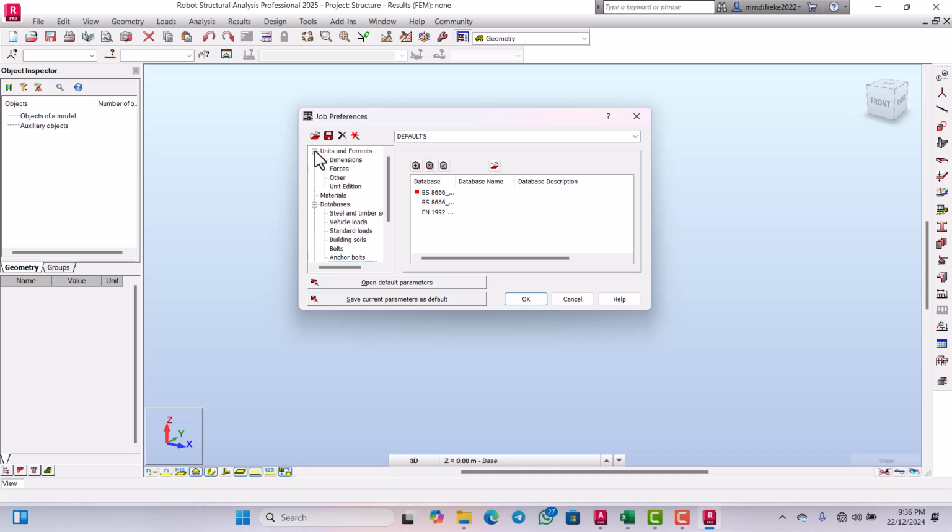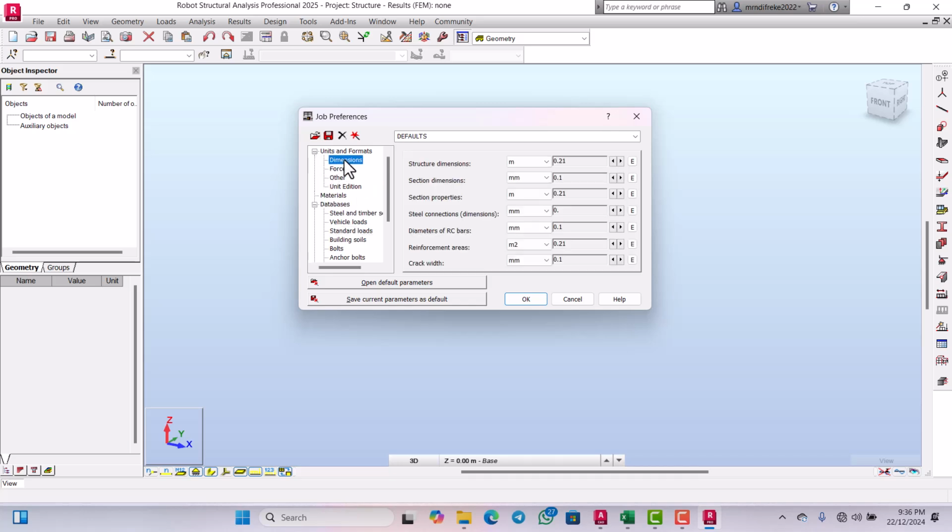So we start with the units. We click on units. Our structure dimension is in meter. Then the section dimension is in millimeter. Then we have the section property, which will also be in millimeter. Then the diameter of reinforced concrete bar in millimeter. Then the reinforcement area will be in meter square. Then crack width will be in millimeter. So we are done with that.